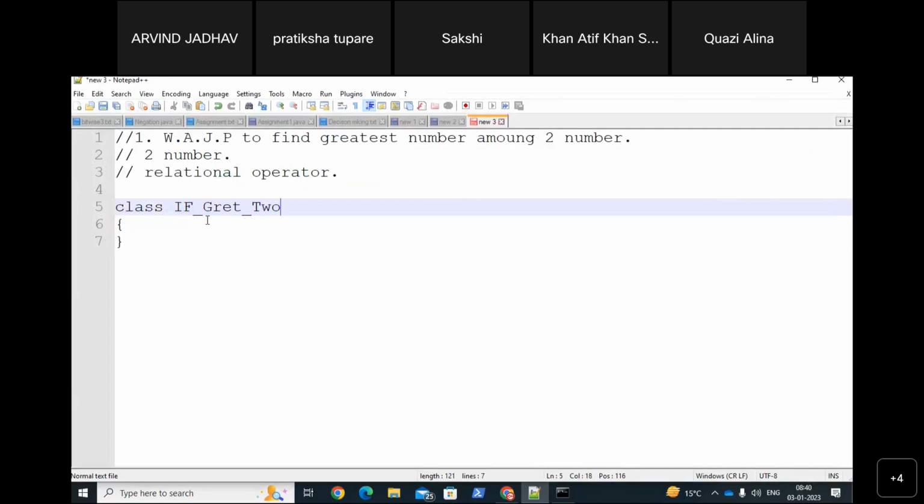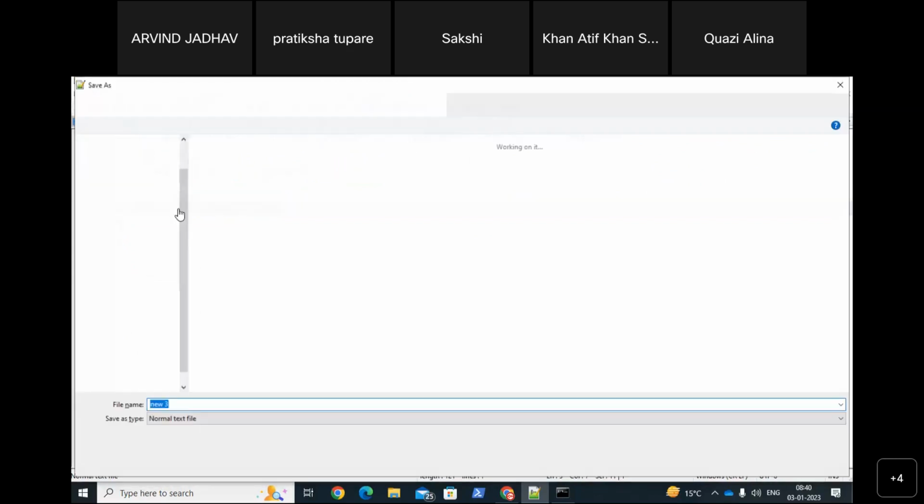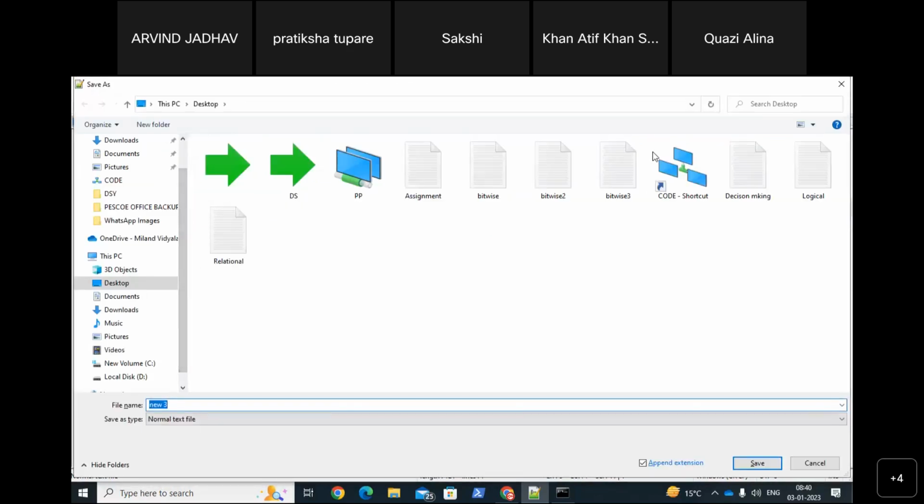Okay, so this will tell me which program it is: if greatest two. Okay, so this one is my program. I will save it, even though I can use underscore to save the program. Inside the code, I will store my program.